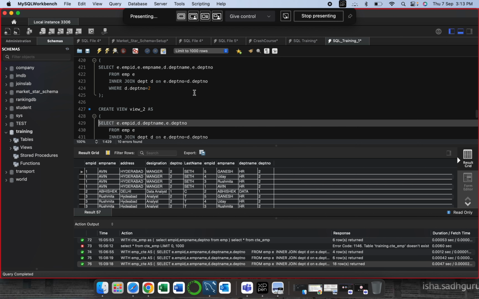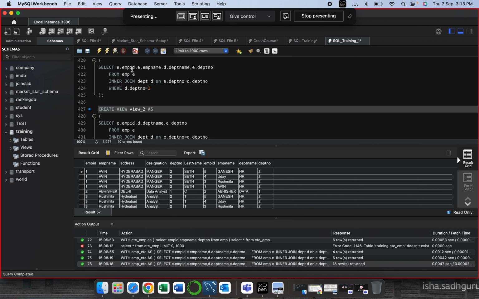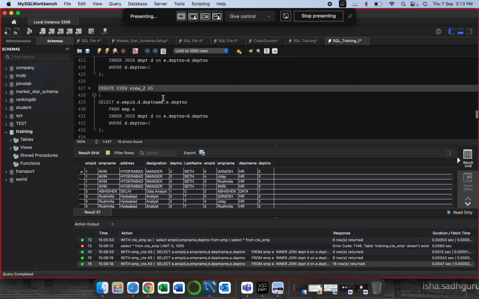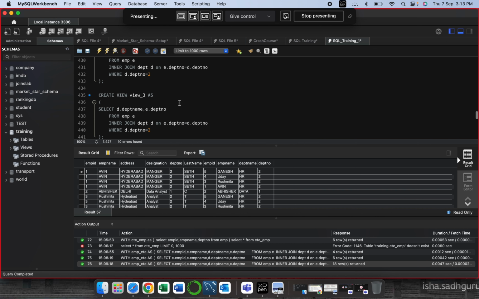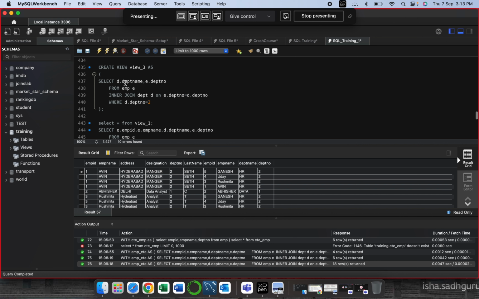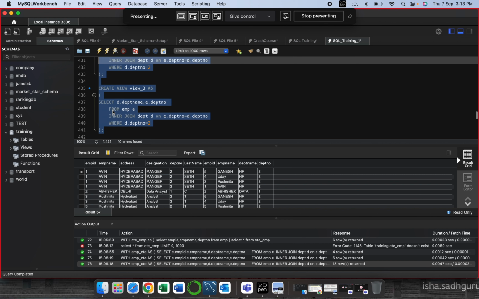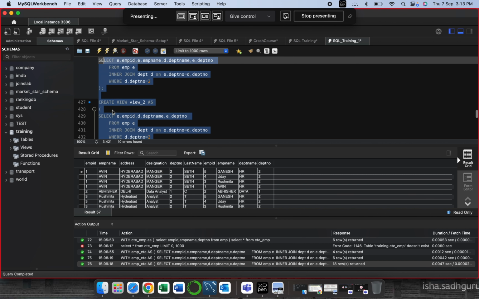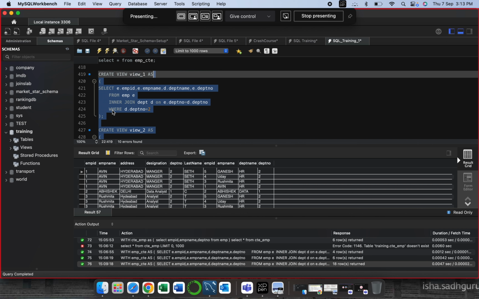Similarly, I have created views here. In the first, I'm taking employee ID, employee name, department name and department number. In the second view, I am taking employee ID, department name and department number. In the third one, I am just taking the department name and the department number with a condition in a where clause. So I'm running all these three views, and I'll show you how the views are created.